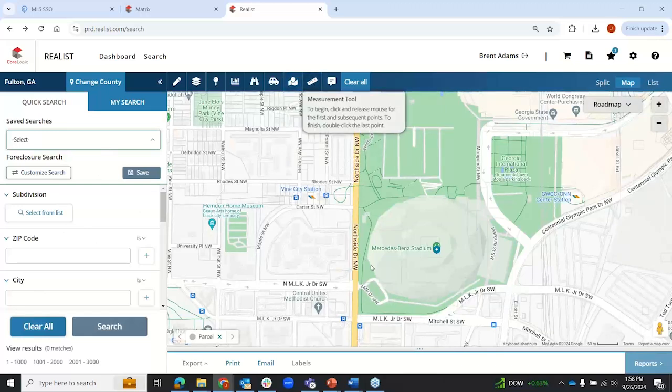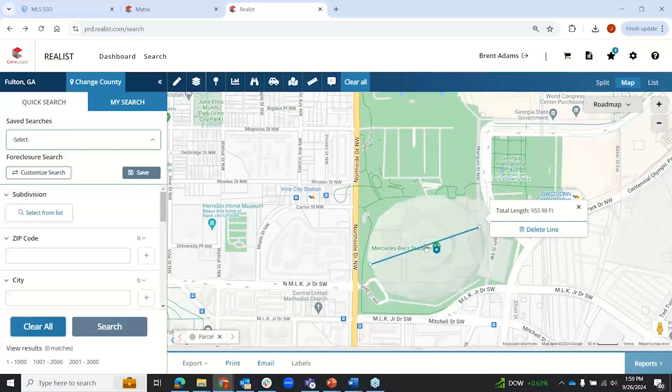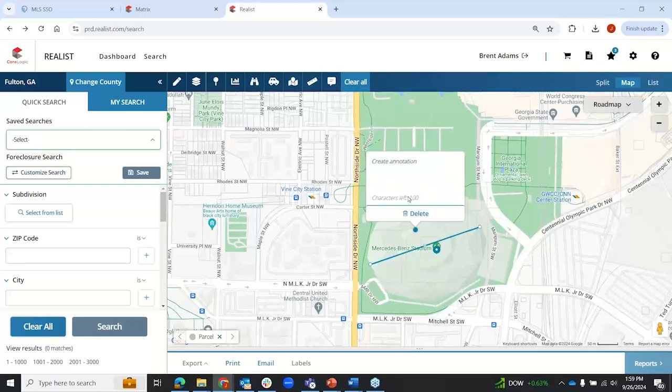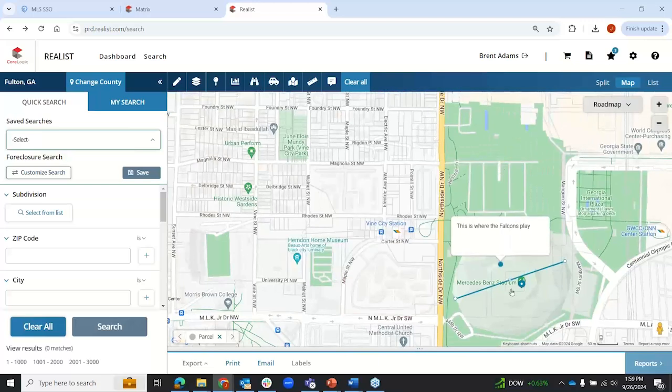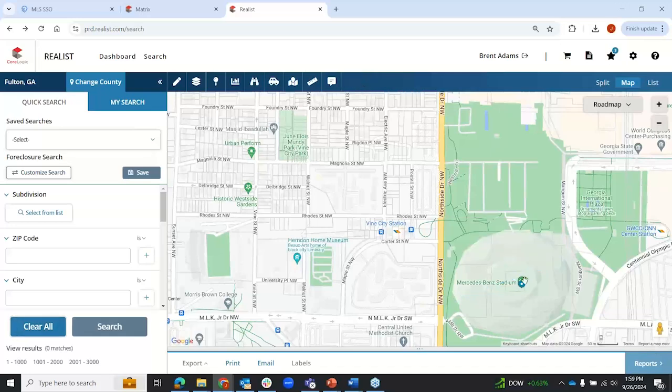There is a measurement tool. So if you ever wondered how far it is from one end of Mercedes-Benz Stadium to the other, it is 953 feet. And also you can even put little annotations on the map. So you can say, this is where the Falcons play. And what you see is what you get when you print out these maps. So the measurements, all this other stuff will stay there. And of course, you can also clear out any of those tools simply by using the clear all button, and it'll get rid of those too.